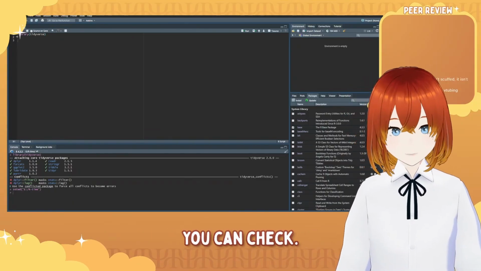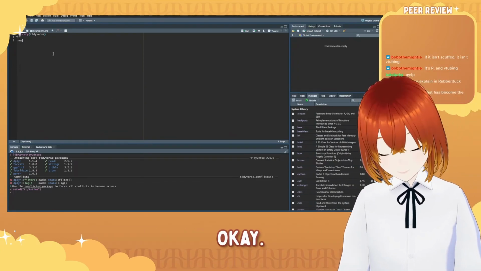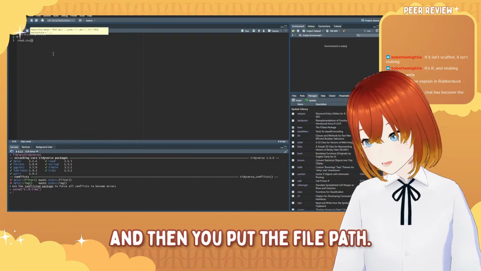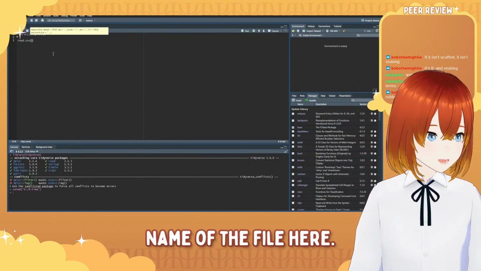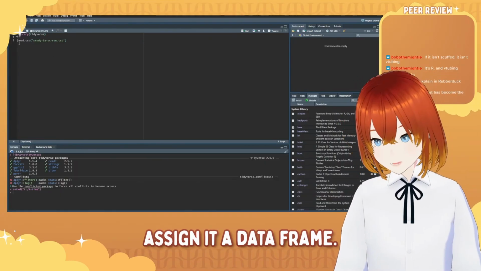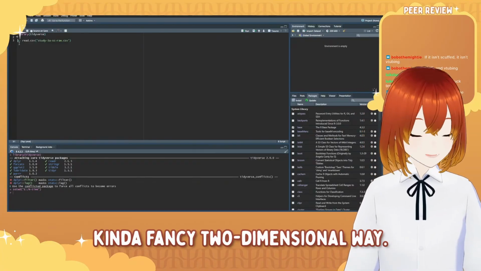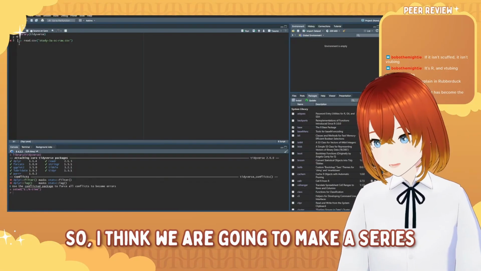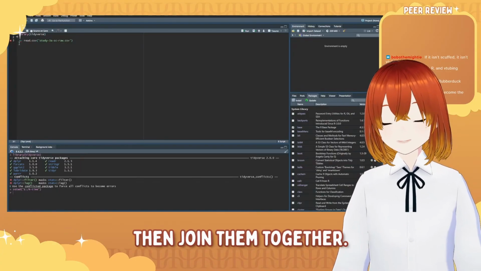I think it's read.csv or something like that. You can check. I've got a cheat sheet. Read.csv, that's the one. Okay, read.csv, and then you put the file path. Because I've already set my directory to the source file location, I can just put in the name of the file here. And then we want to assign it a data frame. It's just a way to store values in a kind of fancy 2-dimensional way. So I think we are going to make a series of data frames and then join them together.